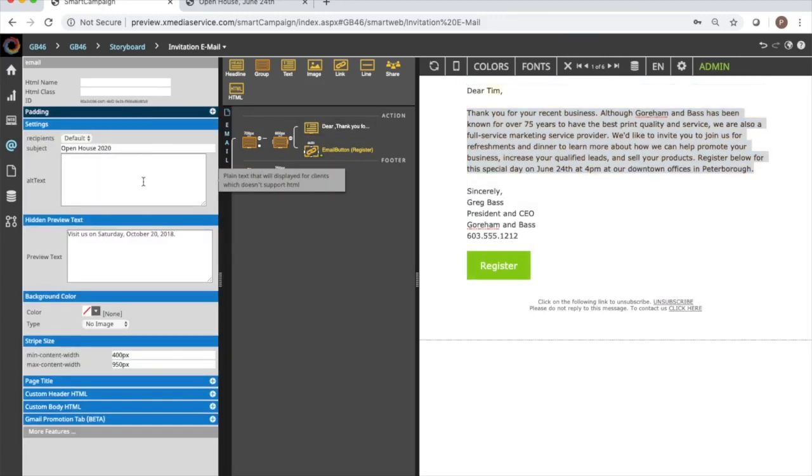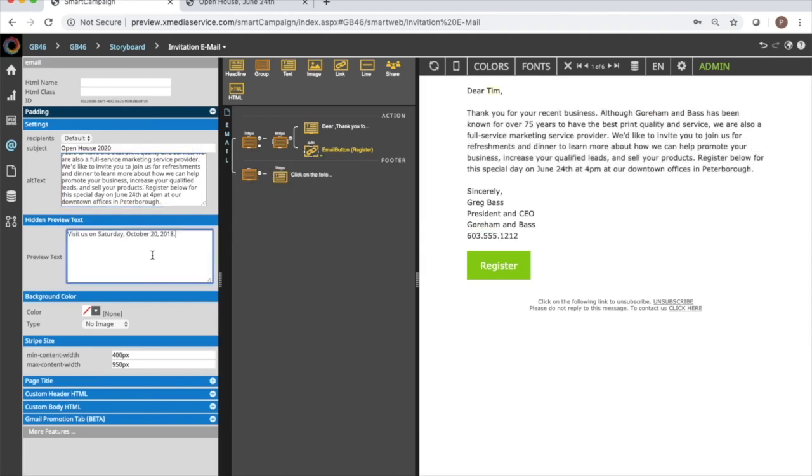The alt text is the plain text that will be displayed for clients which don't support HTML. So in other words, email clients that don't support HTML. So it's important that we have our message in here, concise, exactly what we want to get across so that if people have HTML turned off, they'll actually see that alt message.